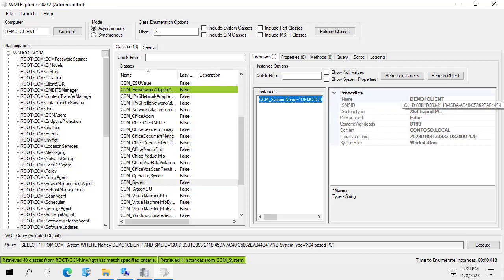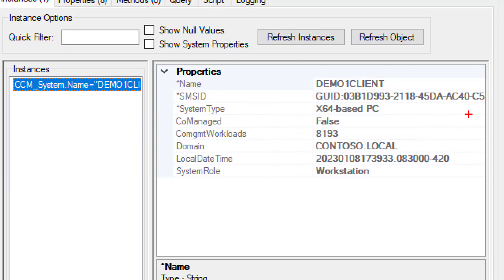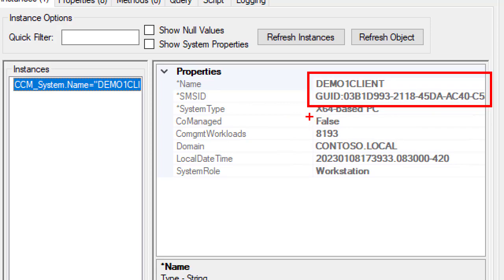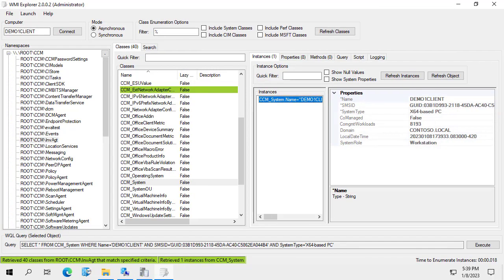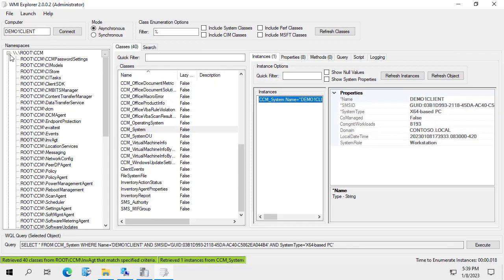So for example, we can see within this system, here's the name of it. We can see the ConfigMgr GUID, what kind of workloads are enabled, what domain it's a part of, just a lot of different data here.